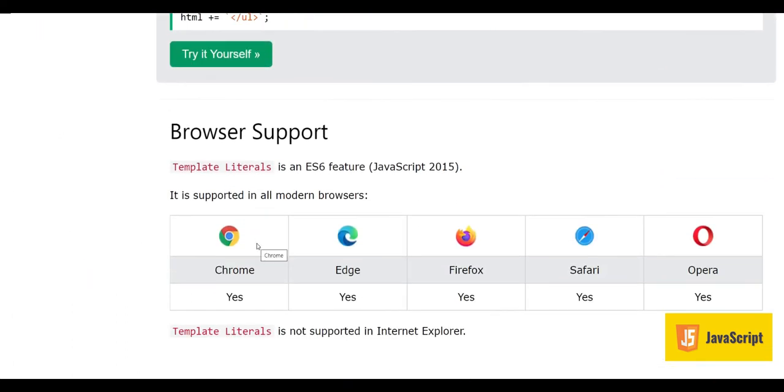And template literals are supported by all modern browsers after 2015, and they became part of JavaScript in ES6, supported by Chrome, Edge, Firefox, Safari, and Opera. And template literals are not supported in Internet Explorer.